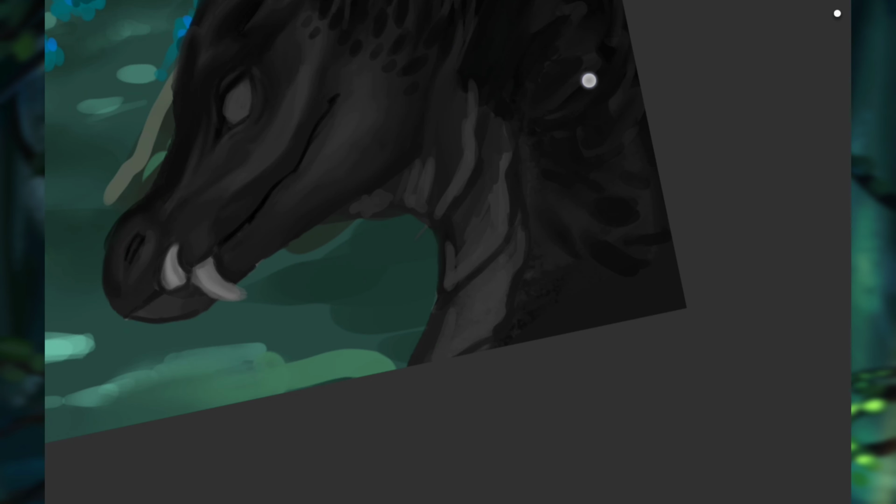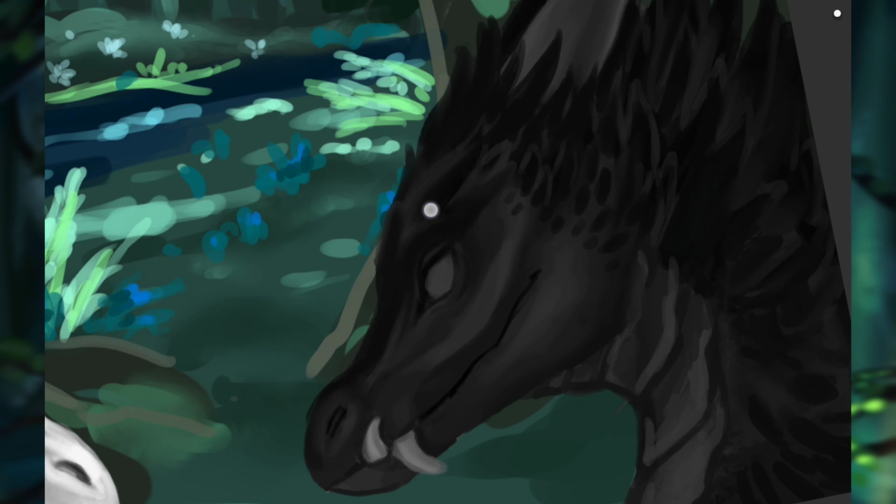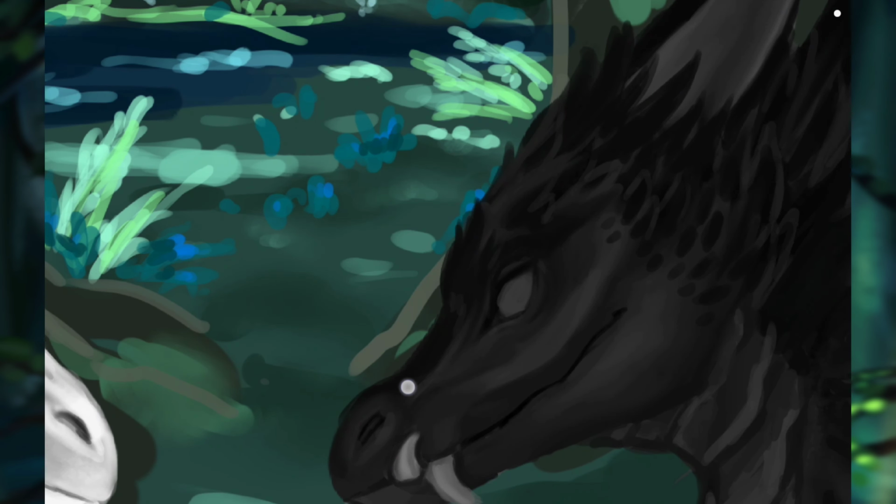I really liked how the eye turned out on this. It's just kind of cute. I don't know, it was a cute shape.